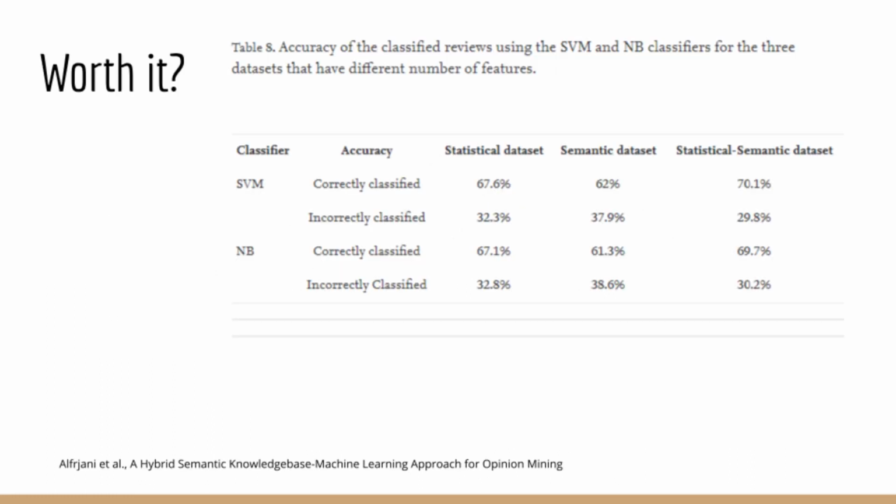So, is it worth using knowledge bases? Here, Al-Farajani et al. showed that their results when it came to classifying IMDb movie reviews were improved when using their hybrid method, which we just looked into now. As we can see, there is roughly a 2% improvement when using the statistical semantic dataset compared to solely the statistical data. And the statistical semantic dataset is the enriched knowledge base data.